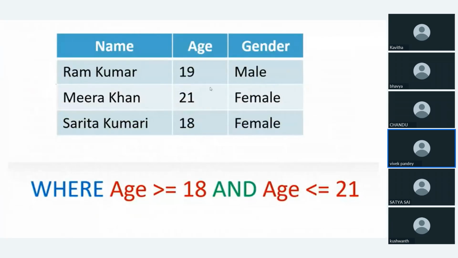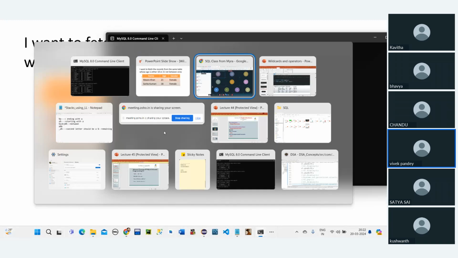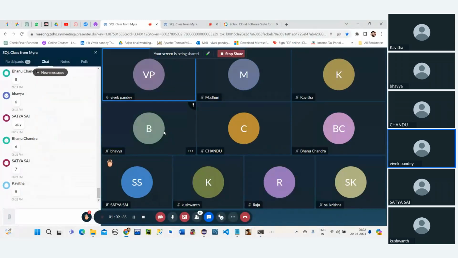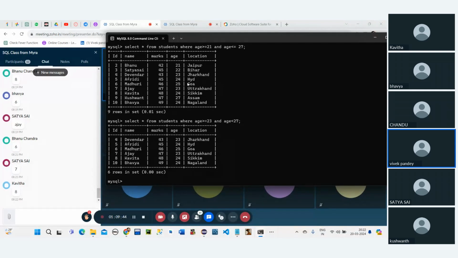Now here this AND is done. Now what I wanted is the same thing. I want to fetch the records from the same table whose age is either 18 or 21. So I wanted these records only. So only 21 or 18, not the in-between ones. So whatever is in between, I don't want that. So what we can do, this we can do. Yeah. What, Kavita? What is 8?